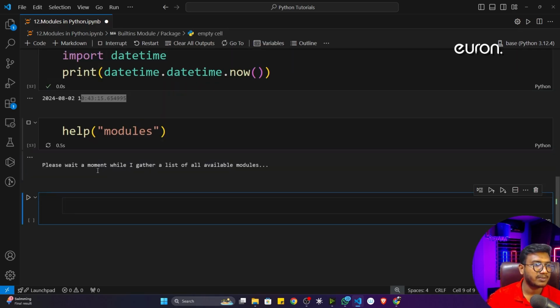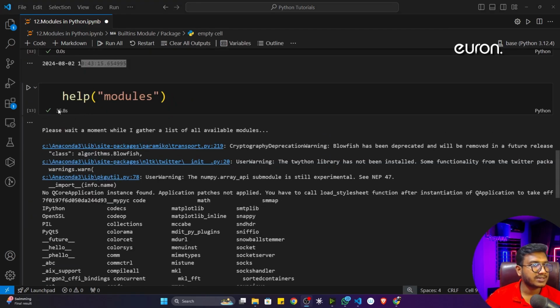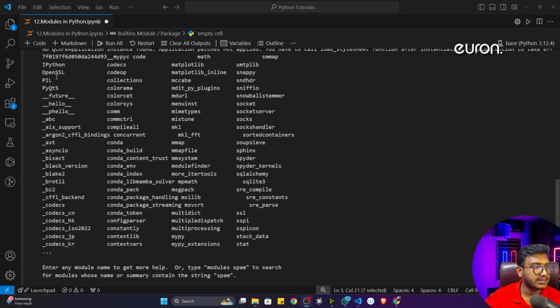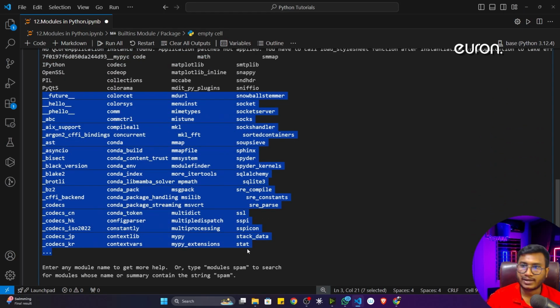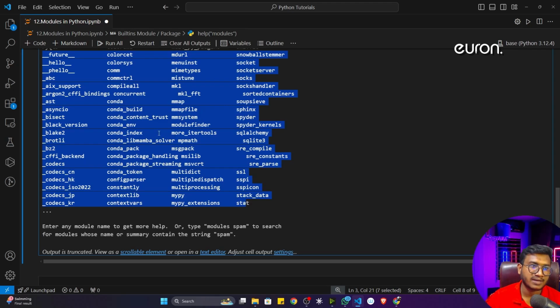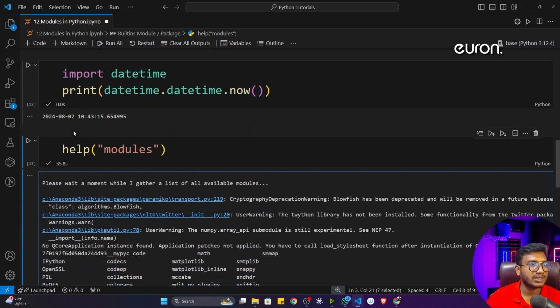Now if I execute this particular program, see, it is giving the message please wait, because it is loading all the things. Because in the base environment by default you are using Anaconda, so it will have so many packages installed. That's why it's taking some time. Now guys, you can see execution is done and these are the modules available inside my environment. You can see lots of modules are available. So this is what our built-in modules are.